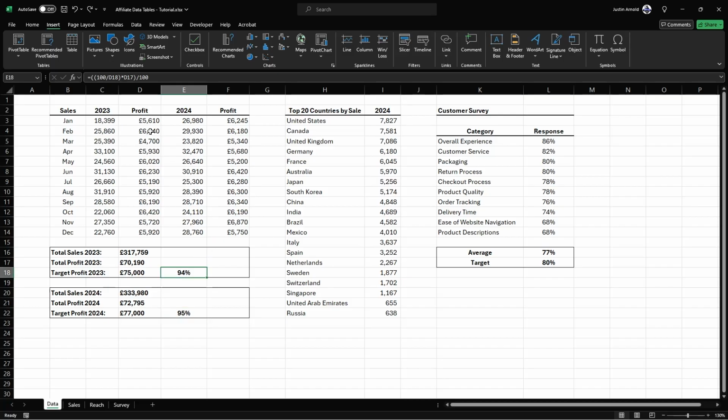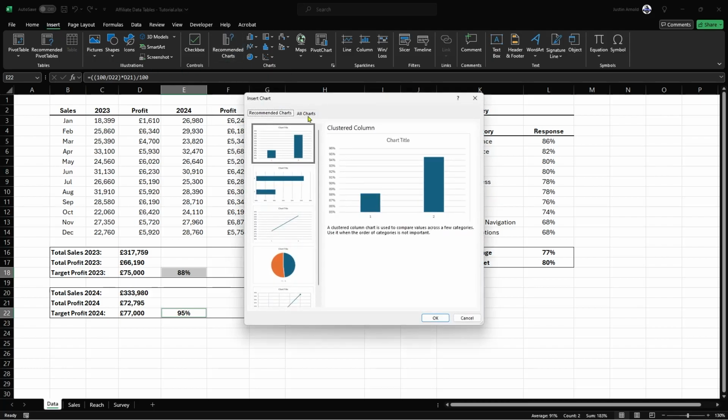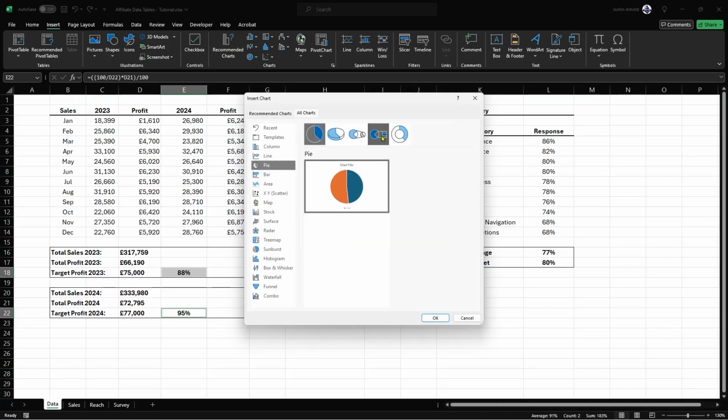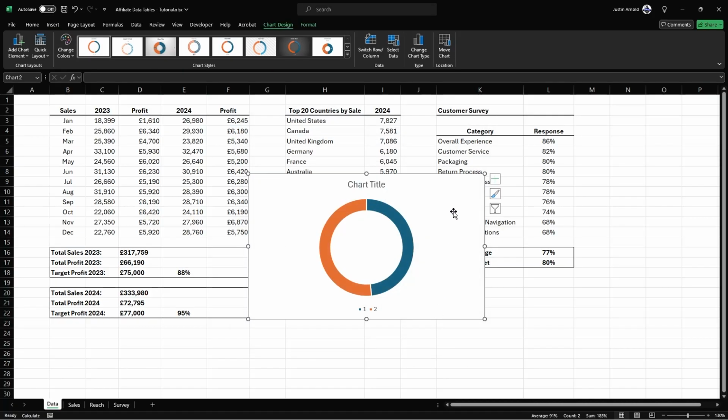So just so we can see slightly different figures, I'm just going to reduce that down massively so that our targets are a little bit more different. Okay, so I'm going to click on the first target, hold down Control, click on the second target, so we have those two values. I can then go to Insert and Recommended Charts. I want actually all charts, go to Pie Chart and choose this ring here. Click OK. There's our chart.